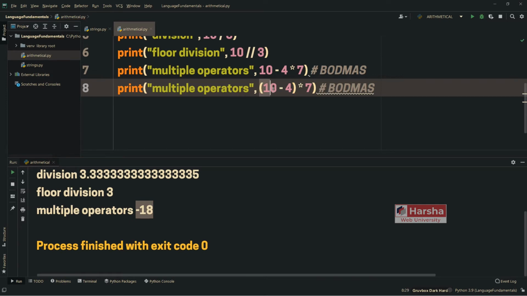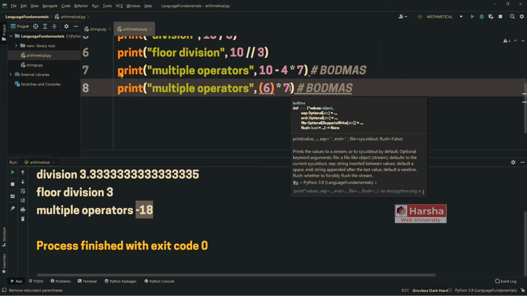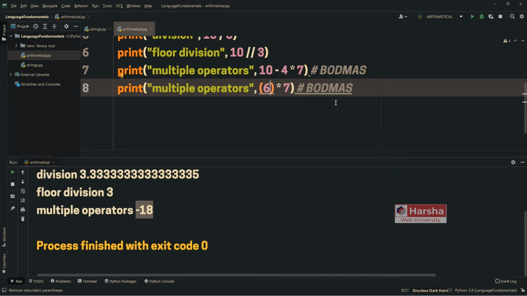So now this 10 minus 4 expression has a higher priority than multiplication because of the brackets, which means parentheses here. So in this case, it first evaluates this expression within the parentheses, that is 10 minus 4. So you must get 6 here. Then 6 multiplied by 7. So the result will be 42.